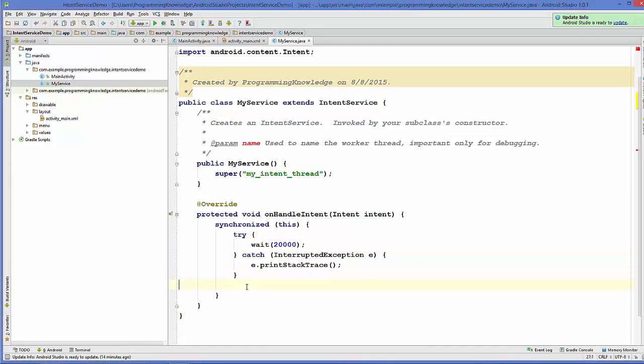But you need to notice here that I'm not adding the stopSelf method which I did in the last video. This is because this IntentService is able to handle itself, and it's able to stop itself when all the work in the thread is done. So we are not adding the stopSelf method here.